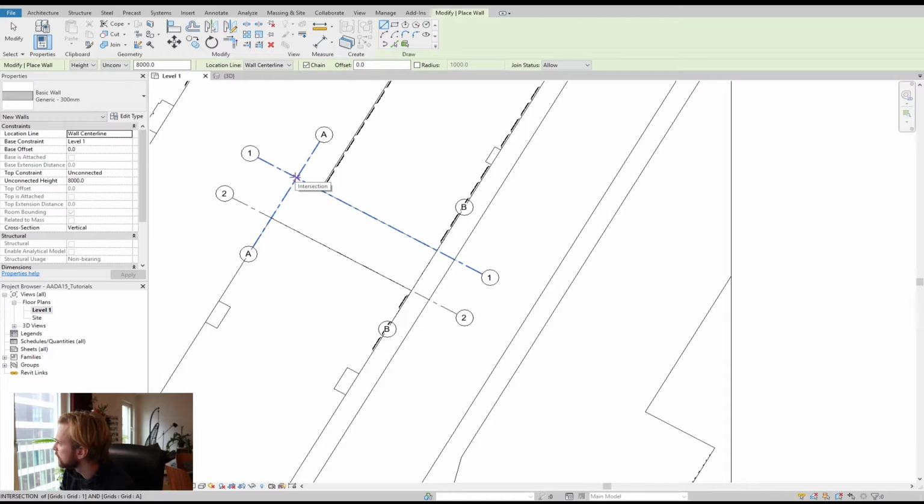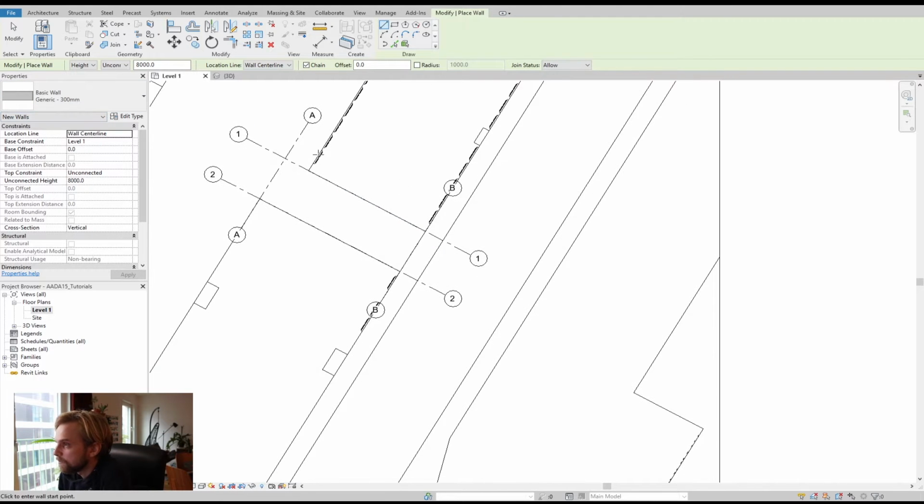I believe in Sweden right now the regulation is that you can't get away with walls that are thinner than around 500 millimeters, due to heat insulation being so thick. But I might be wrong about that. At least in the Baltic region, it's 500 millimeters. But 300 is fine here. Okay, so we have our wall type.